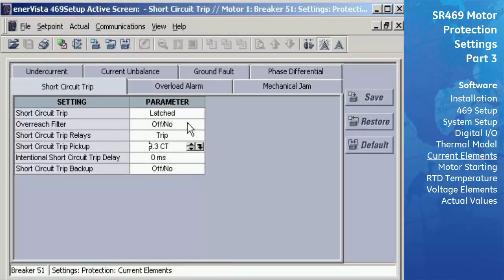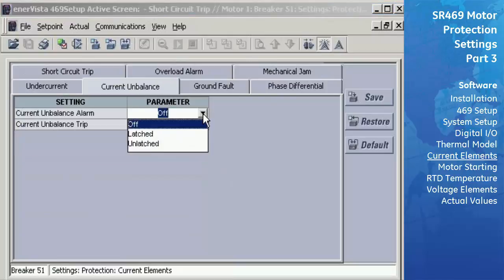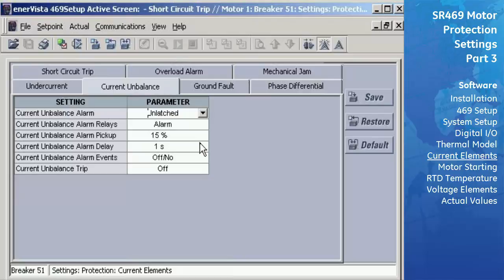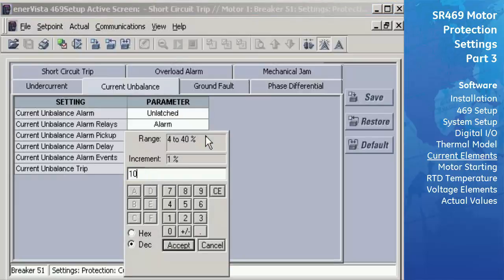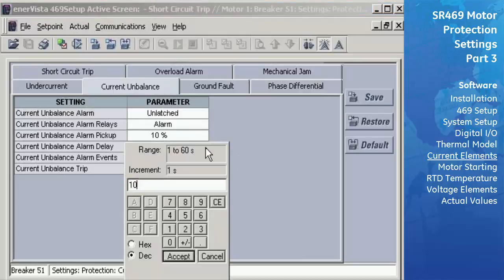Unbalanced alarm and trip. This feature is primarily used as a means of detecting the loss of one of the motor's phases. If there is little or no voltage unbalance, a setting of 10% for the unbalance alarm with a delay of 10 seconds, and a trip setting of 25% with a delay of 5 seconds is appropriate.